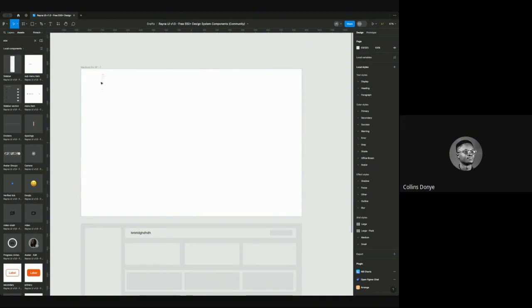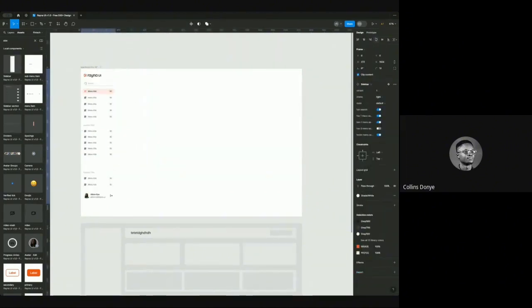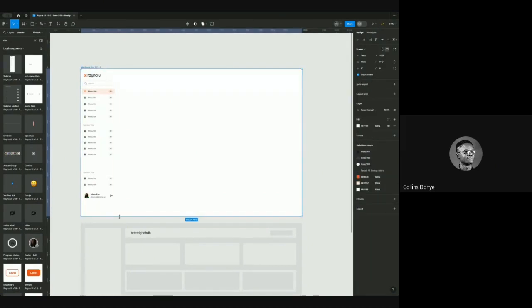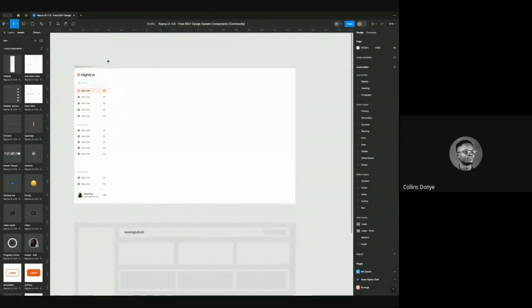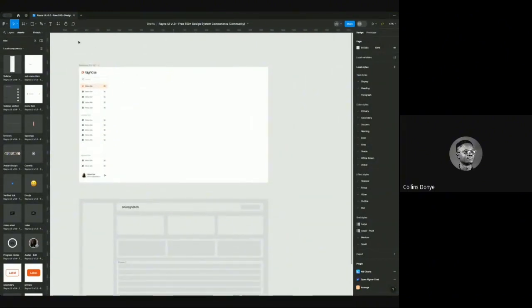So I can just easily drag and drop and put it in here. Just adjust to what I have. And then yeah, I think that fits. So let me adjust my screen size a bit. All right, so adjusting my screen size. So we have a side now. Then let's have something up top.